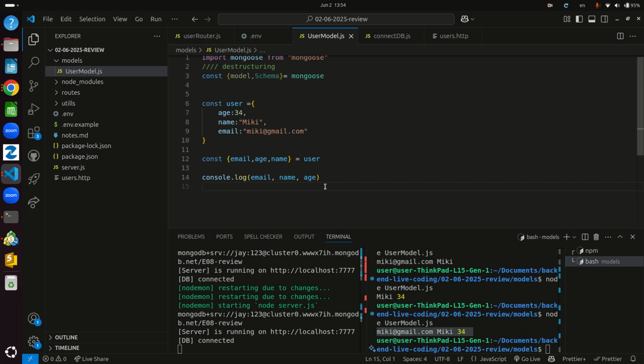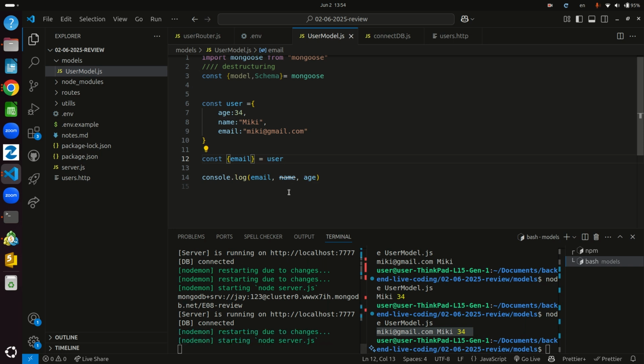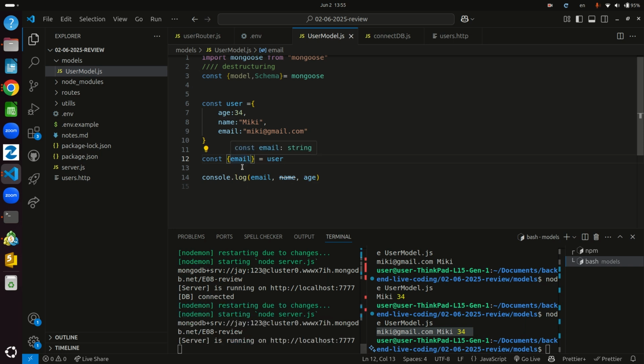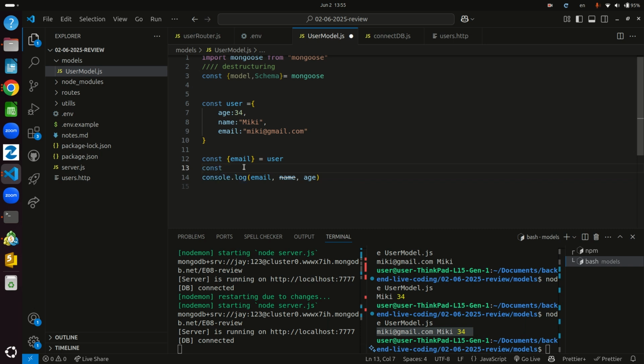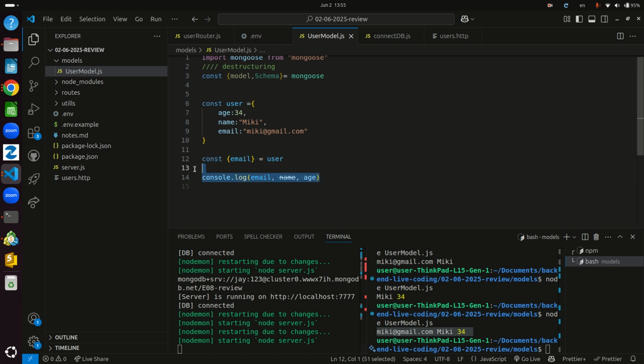Yeah, thank you. You're welcome. The order doesn't matter at all. You take what you want. Sometimes you want only one thing, that's email. This is nicer than if you want to write like this. So this is the same like this. You say email equals to user.email. This is the same thing. This is equal to this one, but this is nicer and shorter. All right? Great.